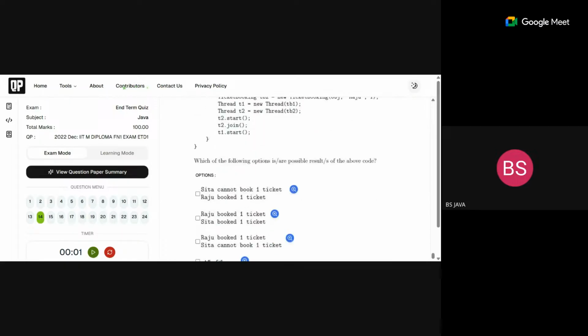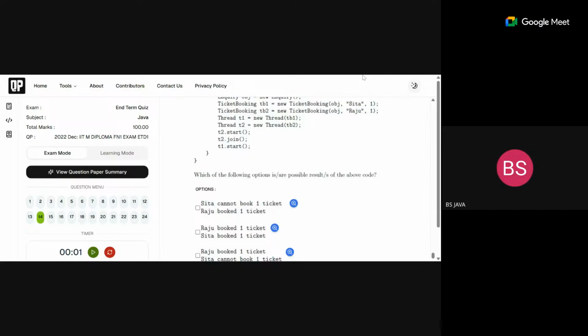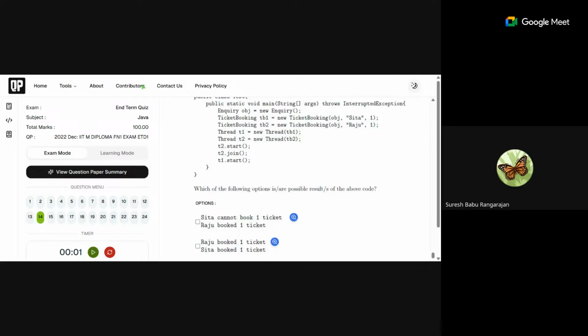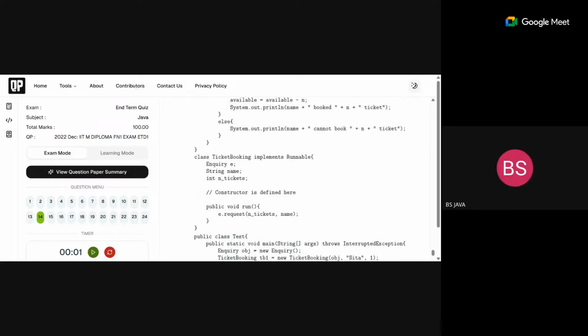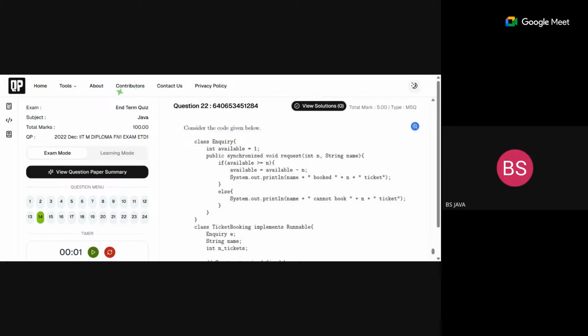So what is T2? T2, sorry, just move up. T2, TB2, that is Raju. So Raju booked one ticket. Scroll up. Third option is correct. Yeah, Raju booked one ticket. It will not go to the else block.